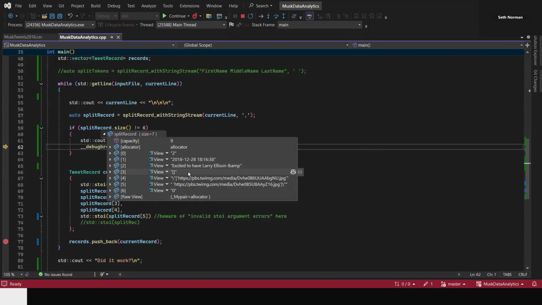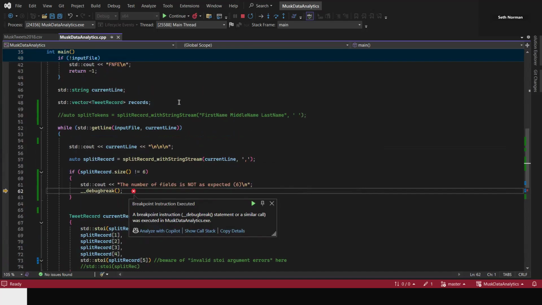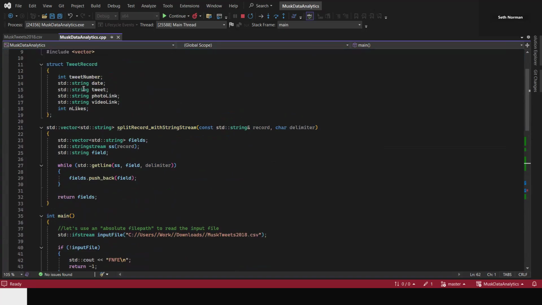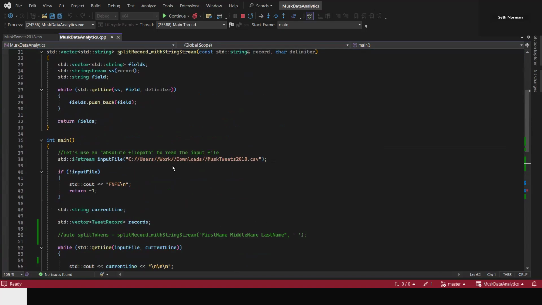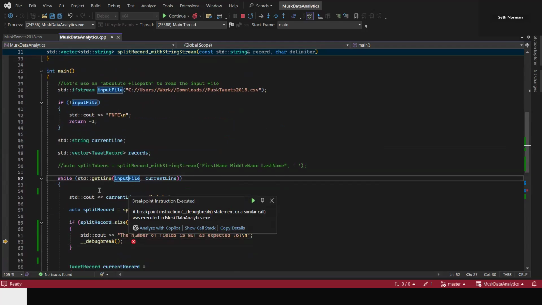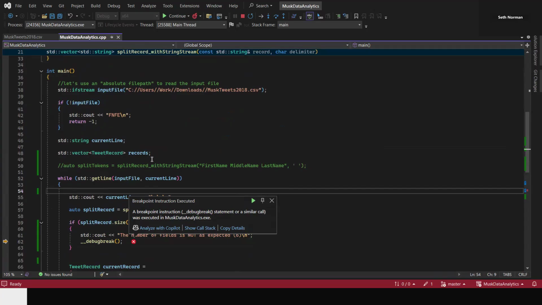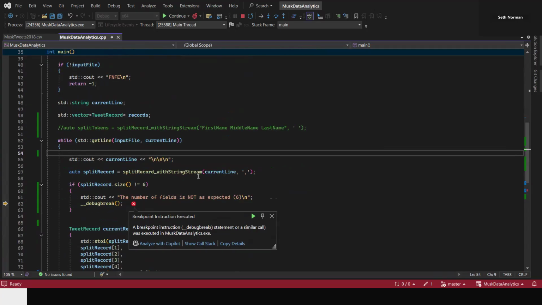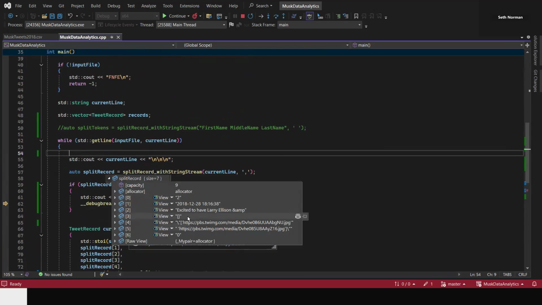Now, what is field number three? I can't remember. Let's see, tweet number, date, tweet. It's a photo link, right? So the square brackets means it's an empty photo link, that no photo link was supplied. Yeah, that makes sense as well. But then we see two different photo links.